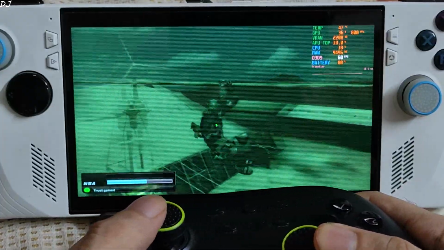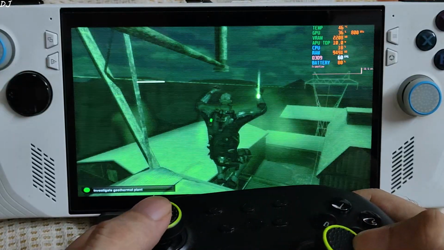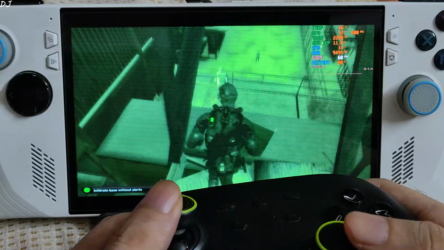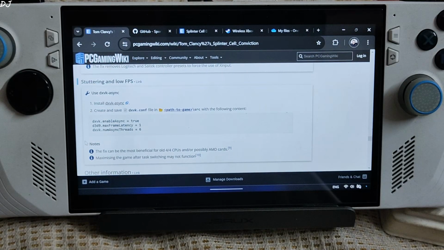Double Agent running on ROG Ally at 60 FPS. Yeah, that was autosave. You see that? Now I'll be running the Steam version of Splinter Cell Conviction. This game stutters a lot on modern CPUs, as it cannot utilize multiple CPU cores properly. By default it runs using the DirectX 9 API.